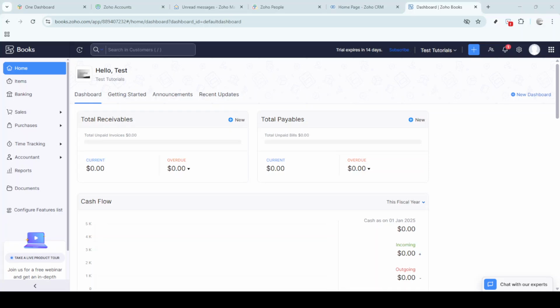In today's video, I'm going to teach you how to change currency on Zoho Books. Whether you're dealing with different currencies for international clients or you've relocated and need to update your settings, this guide will walk you through the process smoothly.